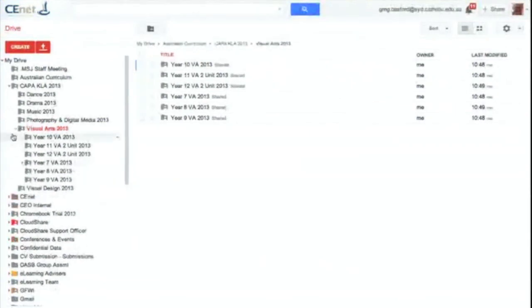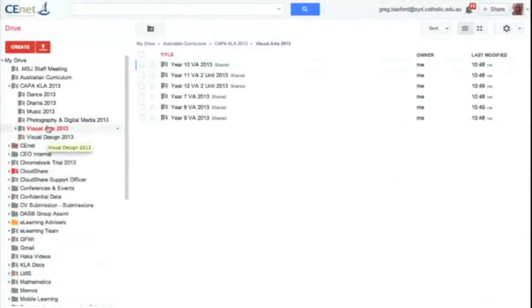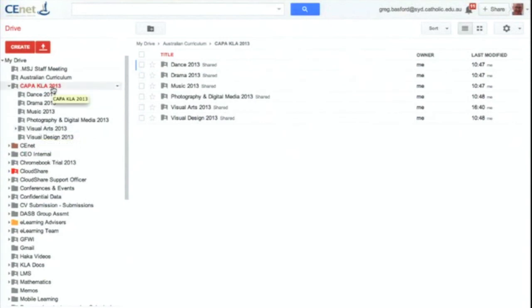That's exactly right. So Alma, if she tries to delete that visual arts folder, she won't be able to do it. Why? Because she only has view access to the Kappa folder, which encloses it. I'll say that again. Even though she can edit the contents of that folder, she can't remove it because she doesn't have editing access to the folder which encloses it, which is this Kappa KLA 2013 folder.